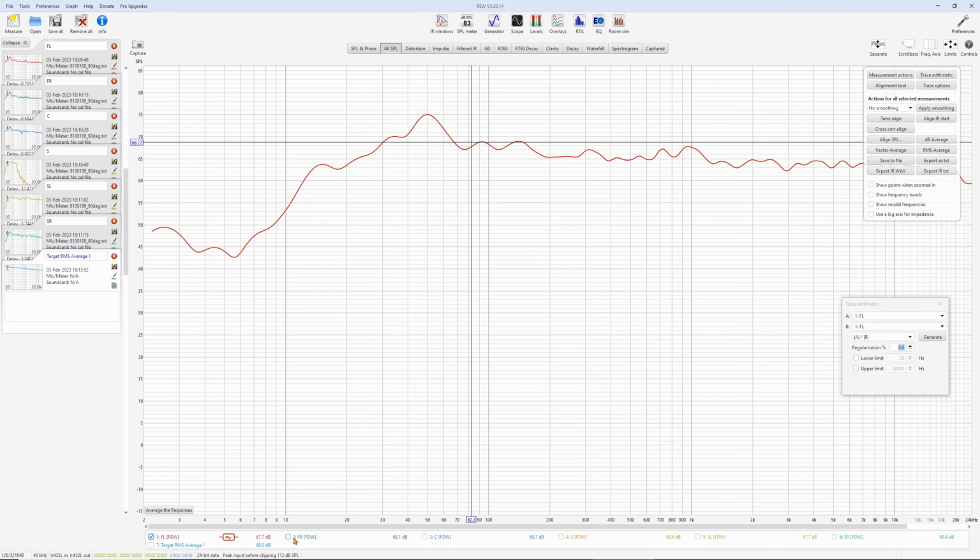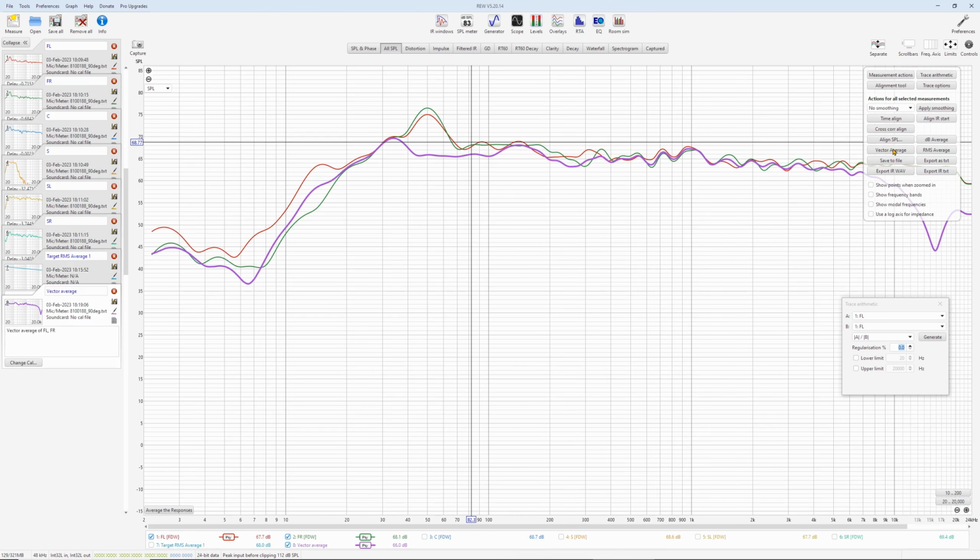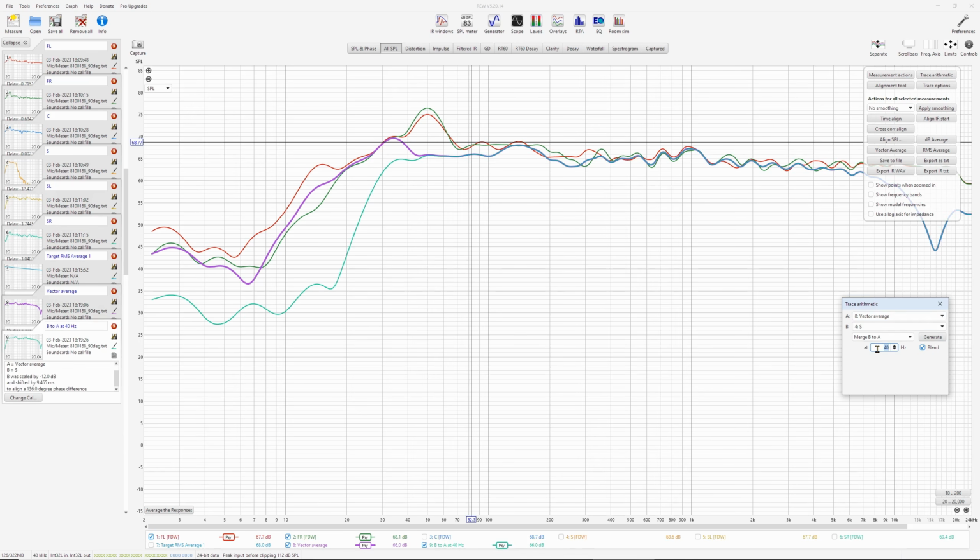First, the pair that you're gonna cross over, let's say you're doing the fronts, okay? You select only them, front left and front right, and take a vector average. And then this vector average with the subwoofer, merge B to A, blend. And you start from 40, generate, 50, 60. After 40, it comes 60 in the crossover ranges, generate.